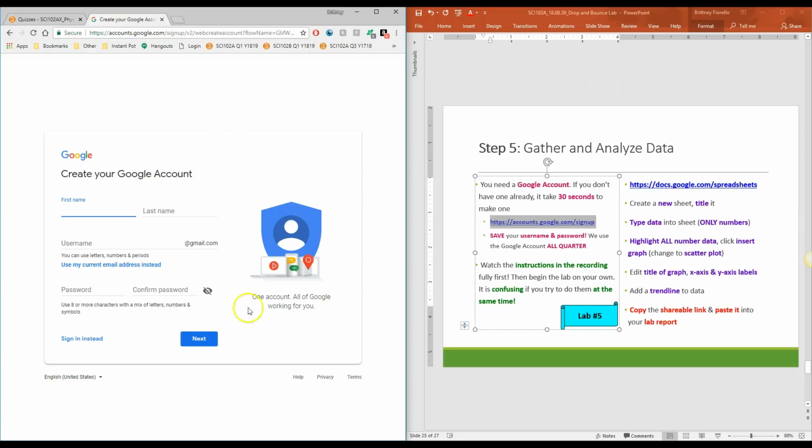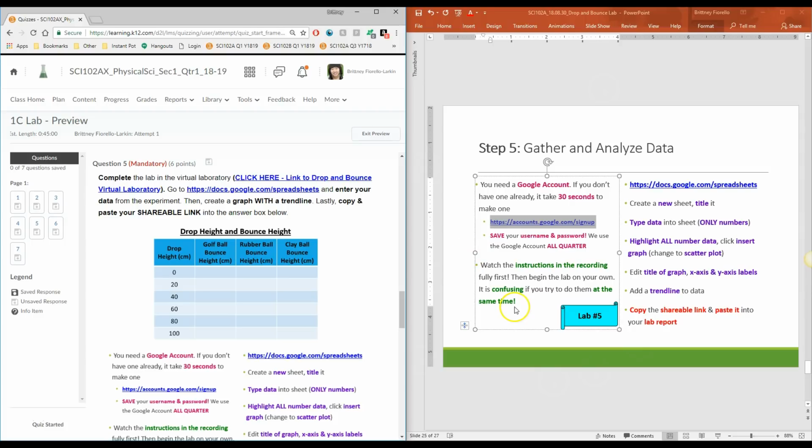Make sure if you do need to create a new Google account, save your username and your password, since we will use this all quarter for every single one of our labs, of which we have about 9 of them, so you don't want to have to make 9 different Google accounts. Please watch this instructions recording first and then begin the lab on your own. It's very confusing if you try to do them both at the same time. So watch first and then do it later.